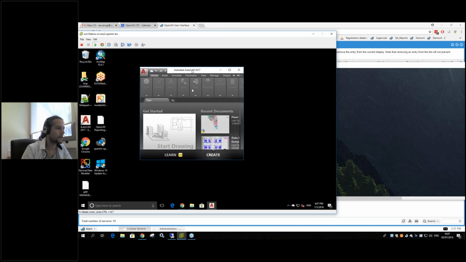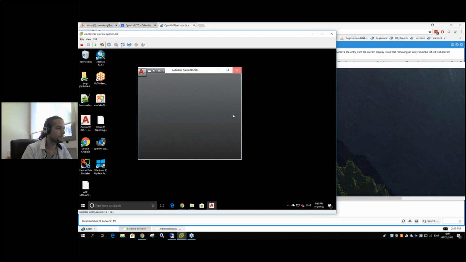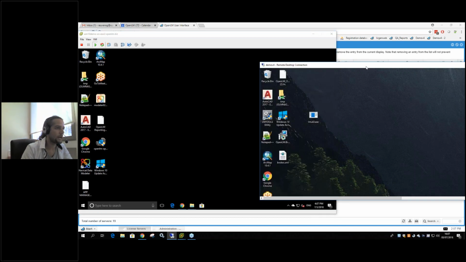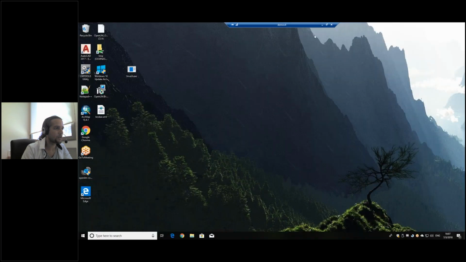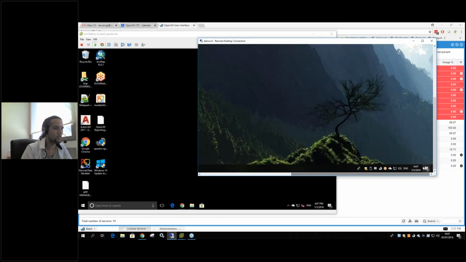is finished with AutoCAD. So he closes the application, and in about 3 minutes, this workstation will get a notification saying that the license has become available.